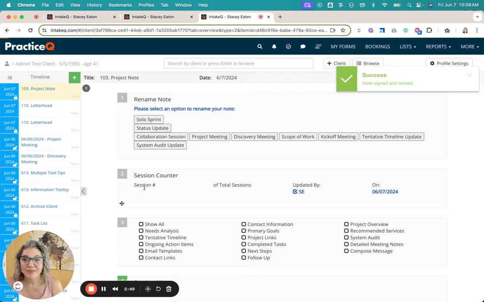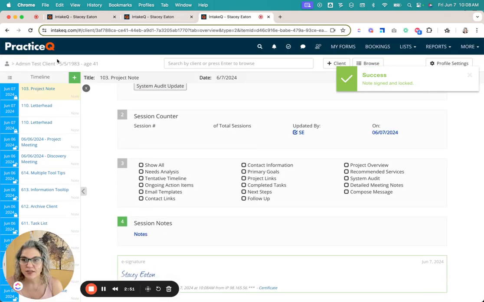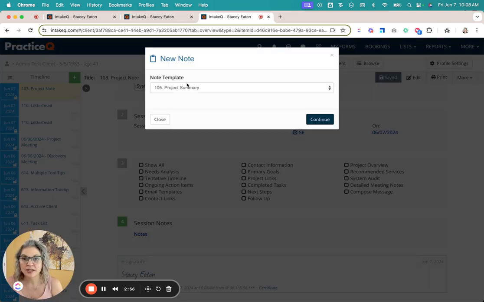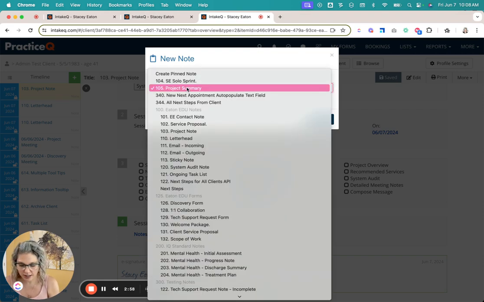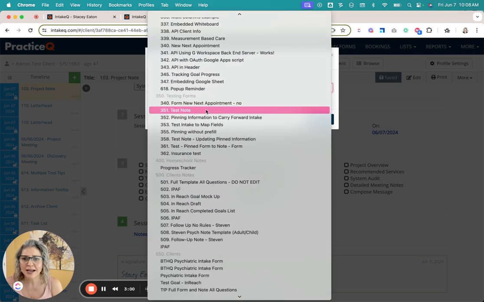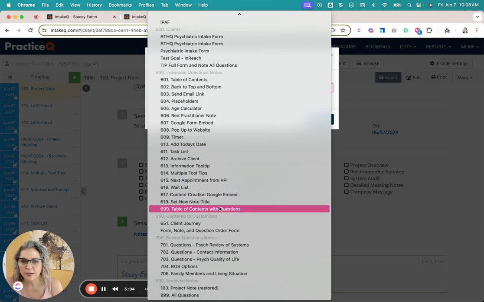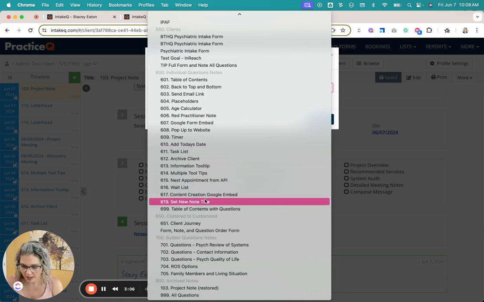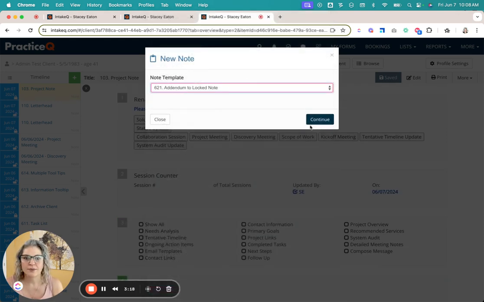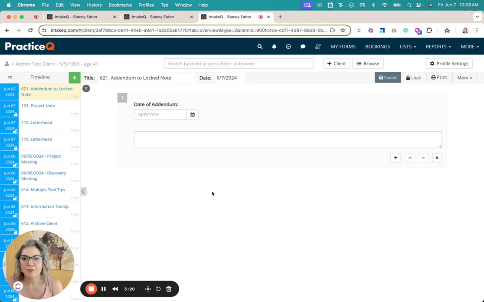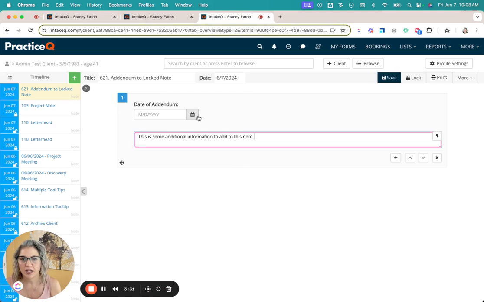All right. Now I have a locked note. On this locked note, we're going to pretend this is my session note. So now a couple days go by, and I'm like, you know what? I need to add some things to that note. And so I'm just going to come over here, and I'm going to open up my addendum. All right. So now that I have my addendum note here, I'm going to go ahead and pop in today's date, and I'm going to save this.